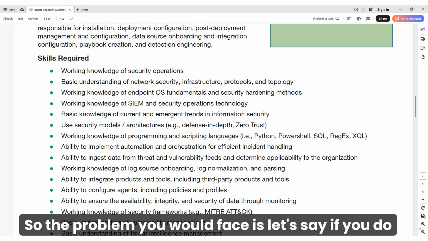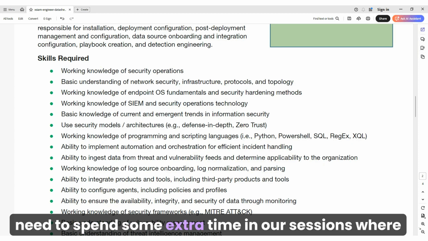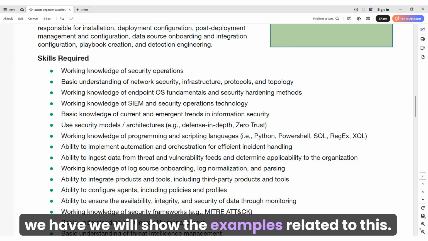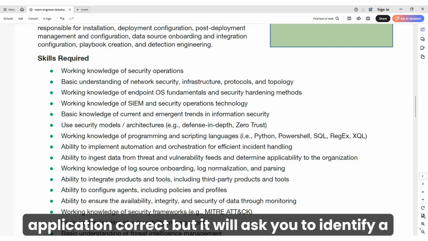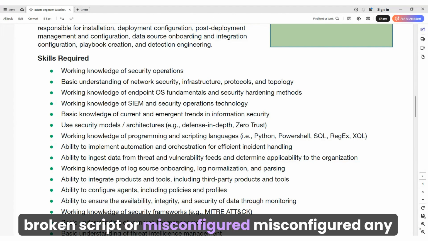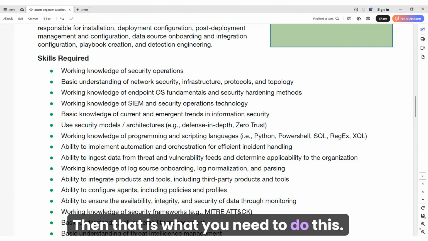The problem you would face is, let's say you don't know Python or SQL style querying, then you need to spend some extra time in our sessions, where we will show examples related to this. This exam would not ask you to write a full application, correct? But it will ask you to identify a broken script or a misconfiguration. That is what you need to be able to do.